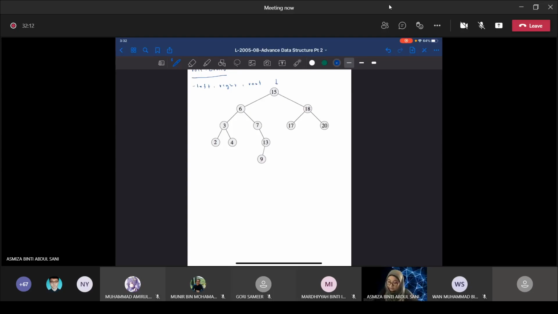Okay, so first we're going to go left. So we're going to go left, we're going to go left, and we're going to go left, and we have no more left. So we're going to print left. So we're going to get 2. And then we're going to go up. This is the root. And then we're going to go to the right first. And then we're going to print 4. And then once we print 4, we're going to go back to the root. And we're going to print 3.